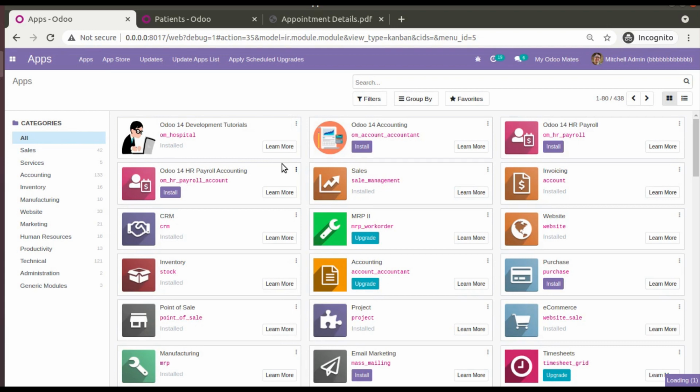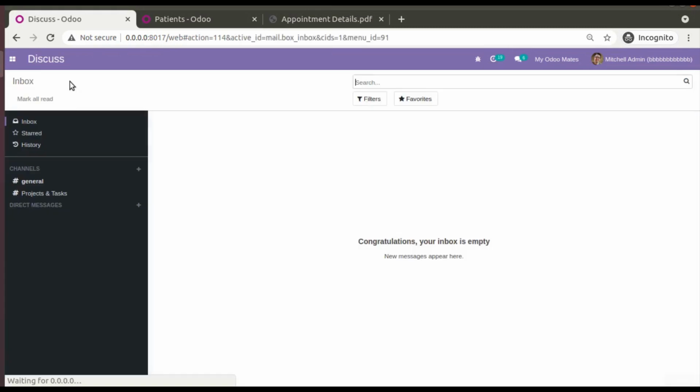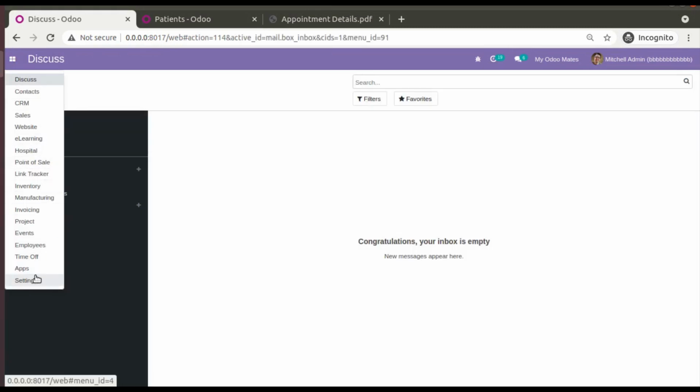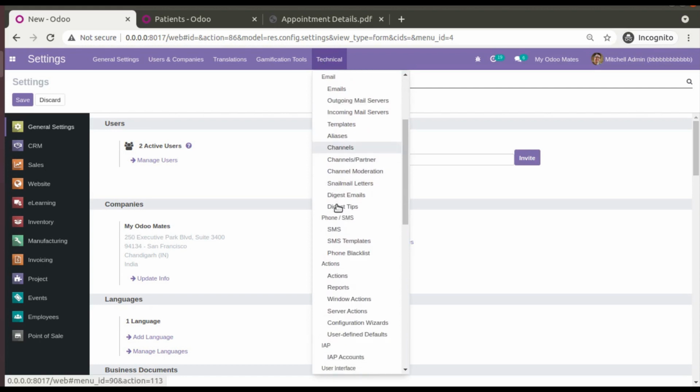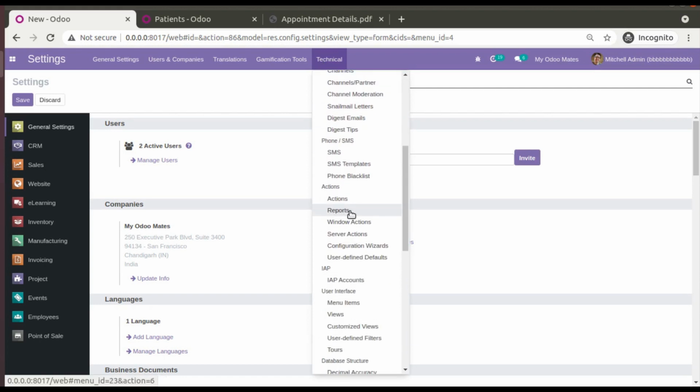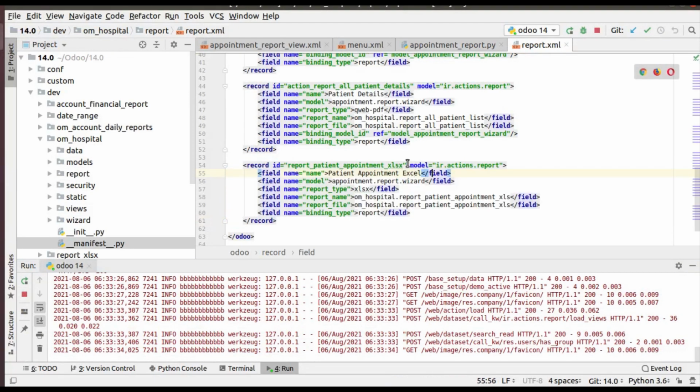So once you upgrade the module, the corresponding report will get added in the database. So if you go to the settings and then to the technical, and if you scroll down you can see a menu called reports. Here you can see the reports, and if you check the URL you can see the model is ir.actions.report, which we have specified here. So we are adding data to this model, and we have given the name as patient appointment Excel.